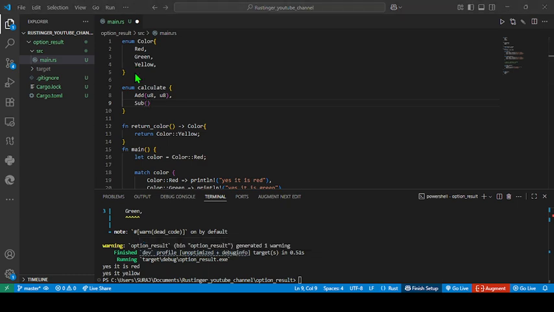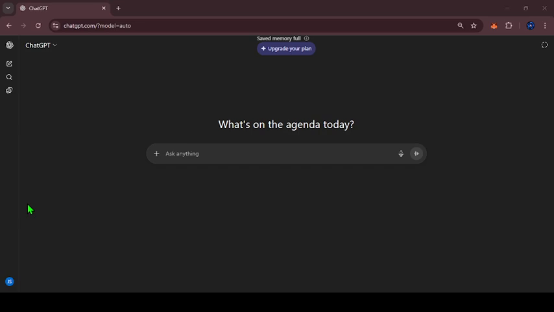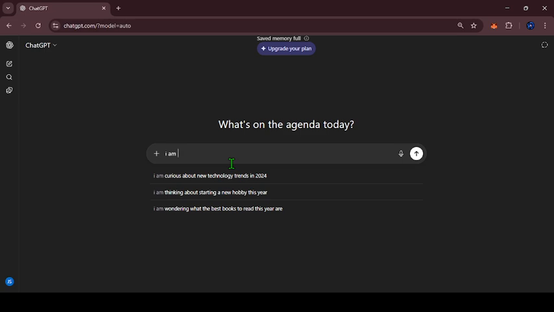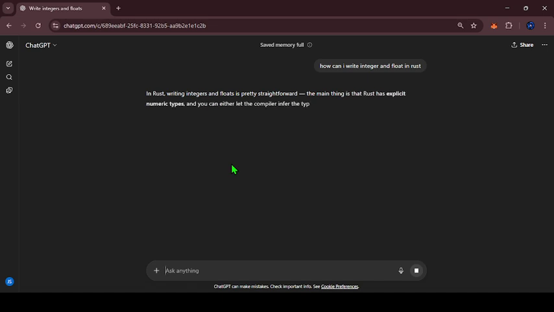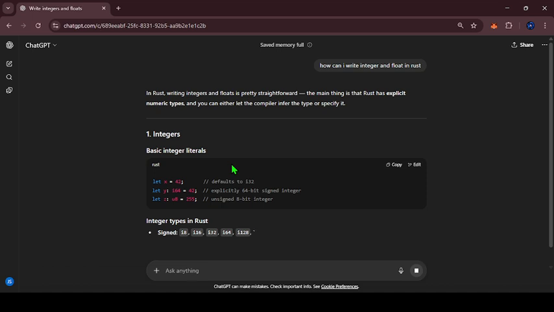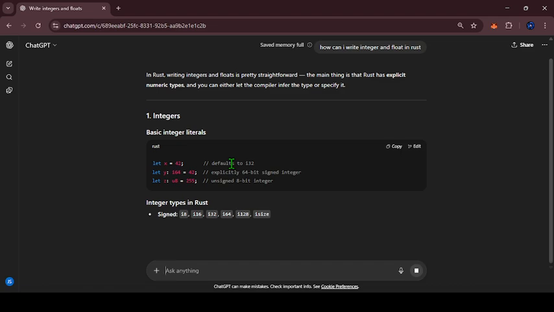Let's say we go to ChatGPT and I just ask how we can use the different data types, how can I write integer and float. Sometimes you just need to know; you don't need to memorize by heart how to do that. Whenever I'm stuck, I just go to ChatGPT and ask.